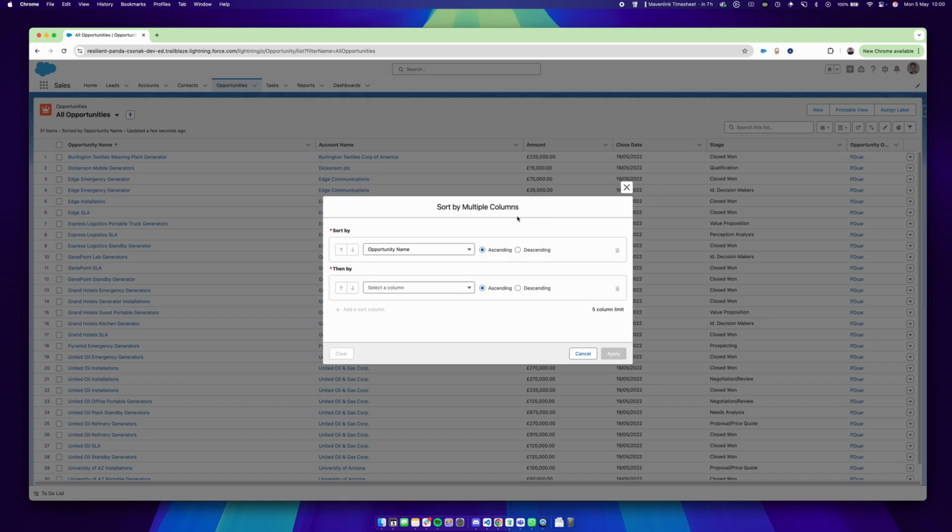Remember, you can sort by multiple columns only on list views for objects that render with Lightning Web components. If you don't see this icon, then Sort by Multiple Columns isn't supported for that list view.